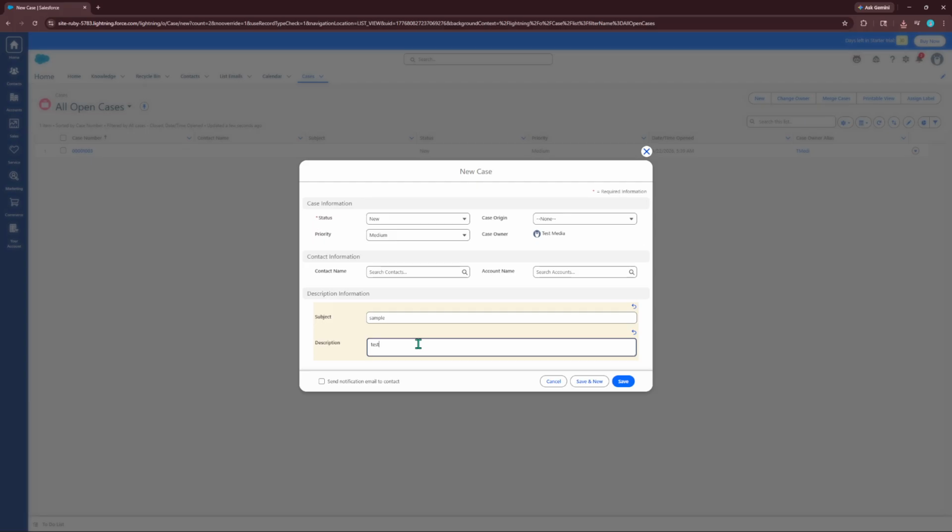If your process uses fields like case origin, select where the request came from, such as email or web. If you see contact or account fields, link the case to the right person or company to keep history connected. Adding attachments or links to screenshots and error messages can save a lot of back and forth. Review your entries for accuracy, then click Save.